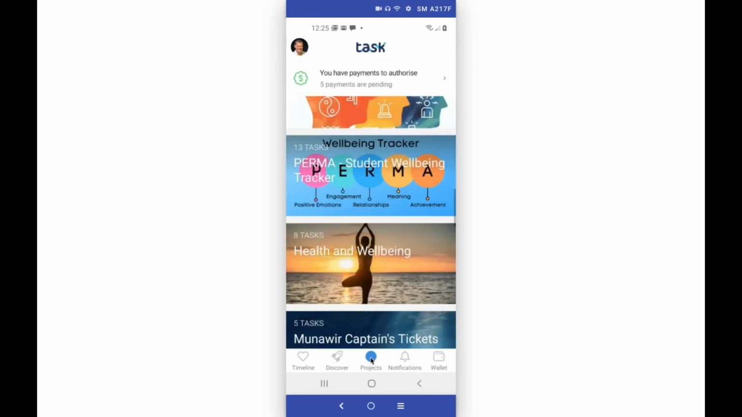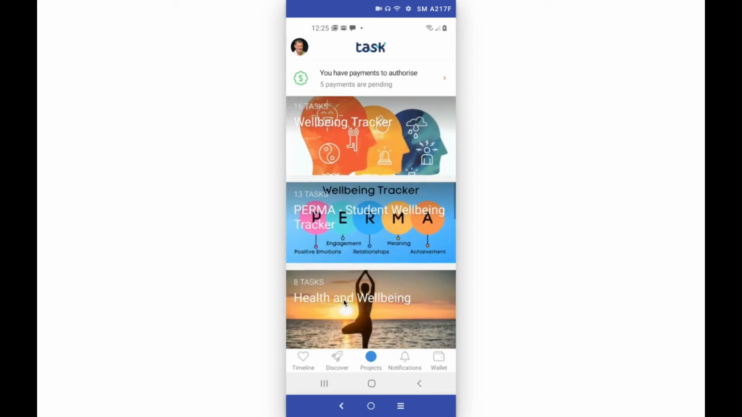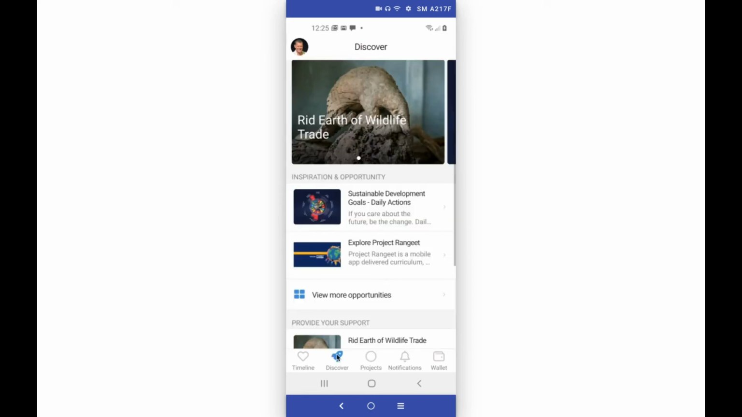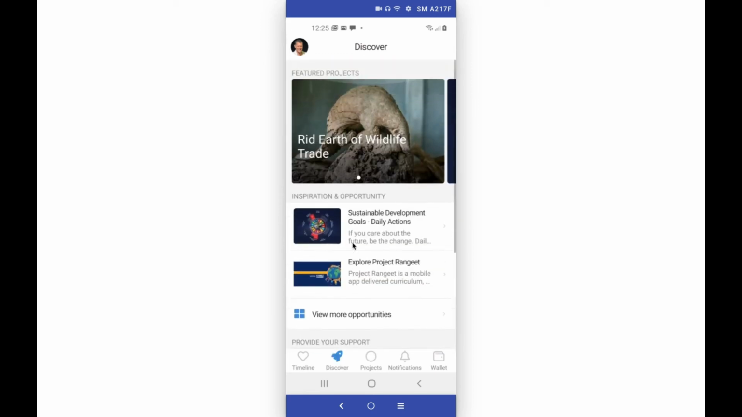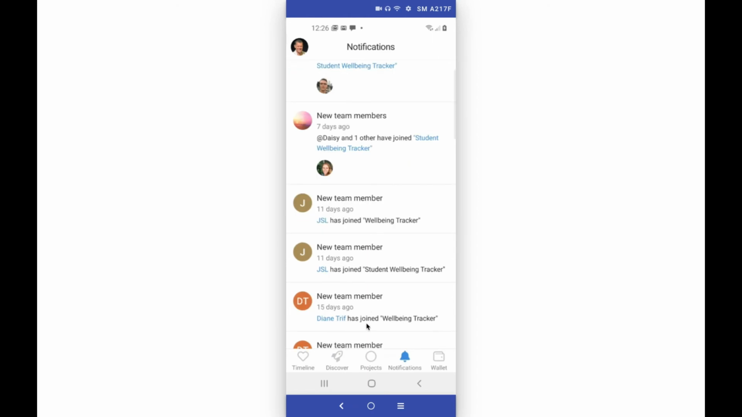Going back to projects here, you can see these are all different ones. As you use the app, you can actually build your own projects eventually, if you like. This section here is the discovery section with other projects that the Task platform are using. And then there are notifications here from project members of your team.